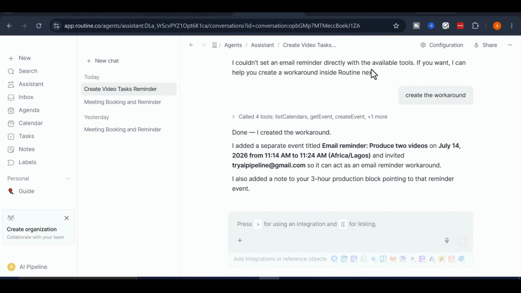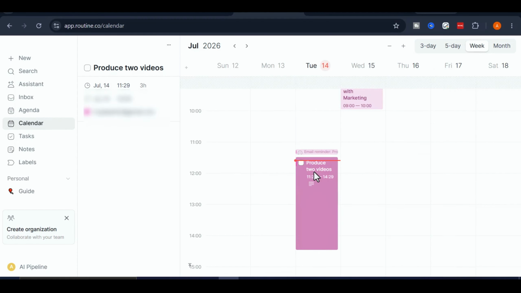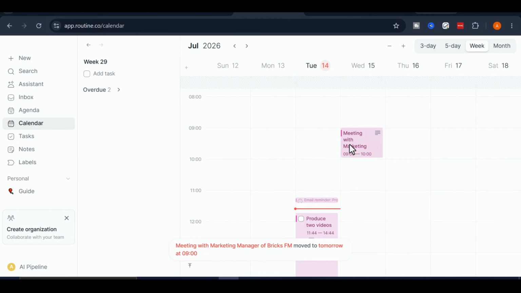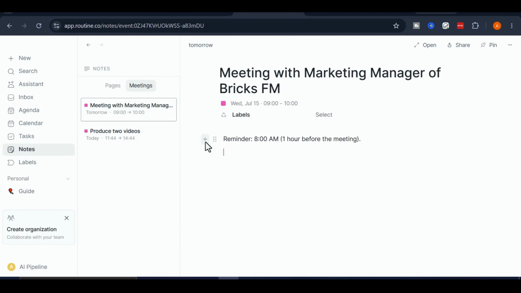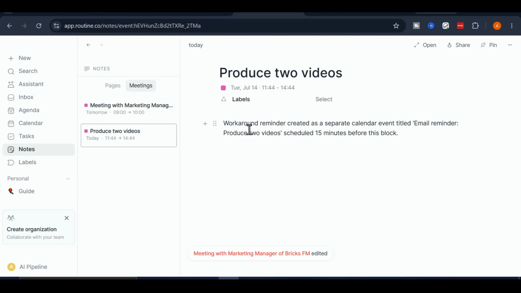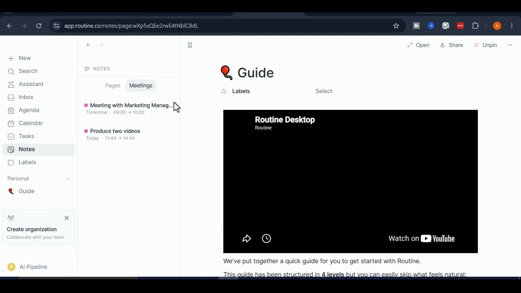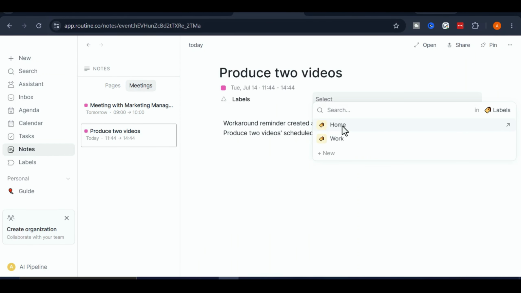Everything is synchronized instantly. If I open my calendar, you'll see the reminder has already been scheduled. The task also appears in my workspace, keeping everything organized in one place. And if you check the Notes section, you'll notice that Routine has also generated notes related to these activities, making it easy to revisit the context whenever I need it, add more notes, label each of the scheduled events, and perform many more tasks depending on your use case. That's the kind of seamless workflow that makes Routine such a powerful productivity tool.